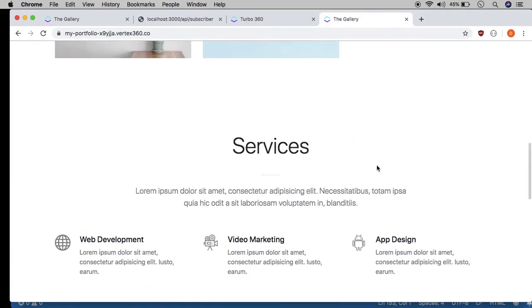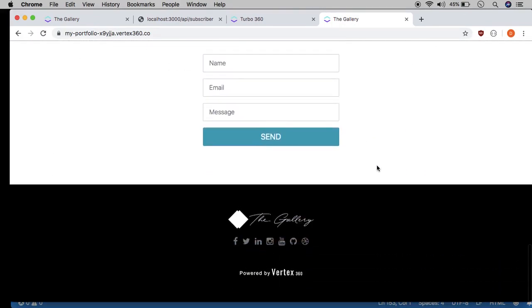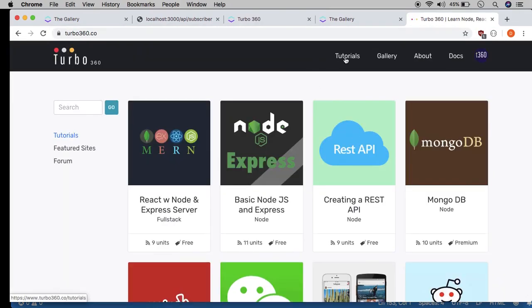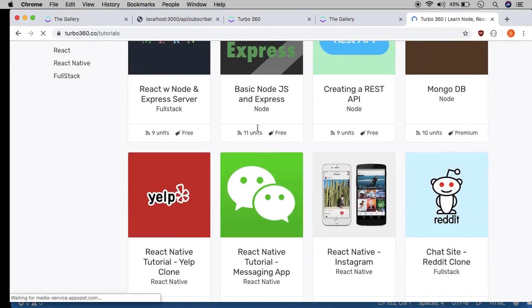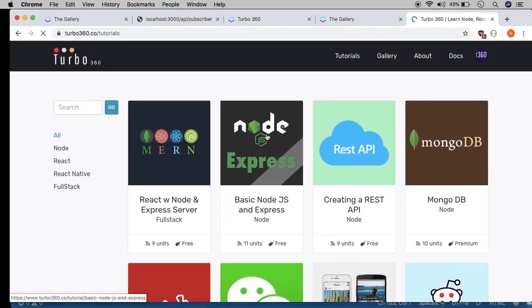And this is going to wrap up this tutorial series, but there's a lot more that can be explored in this Node Express environment. It's a very powerful framework, as well as the Turbo environment that makes this all work seamlessly. If you want to head over to turbo360.co and check out all of our other tutorials on these frameworks and libraries and tools, you can find them all over here.